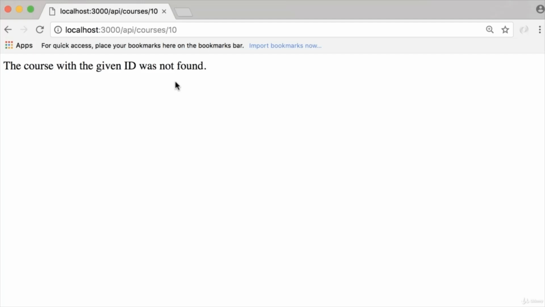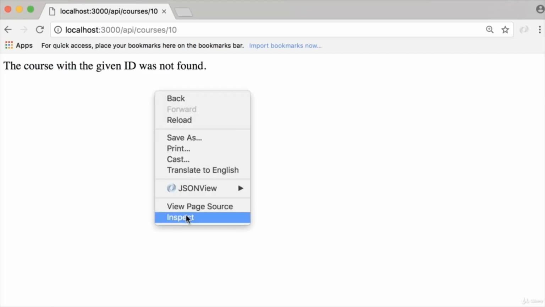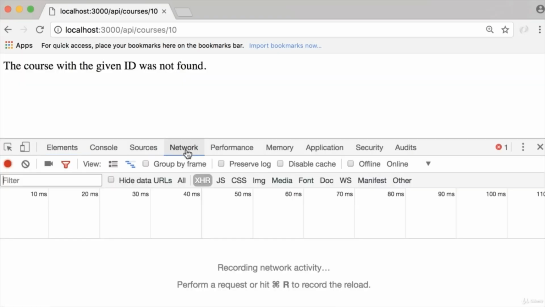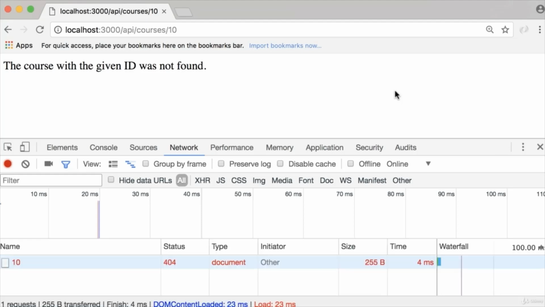And to ensure that the status code of this response is 404, we can open up Chrome Developer Tools. So right click here, go to inspect, and then on the network tab, make sure you don't have a filter here. So select all, and then refresh the page by pressing Ctrl R on Windows or Command R on Mac. So here's a request that we sent to the server. You can see the status is 404, which means not found.